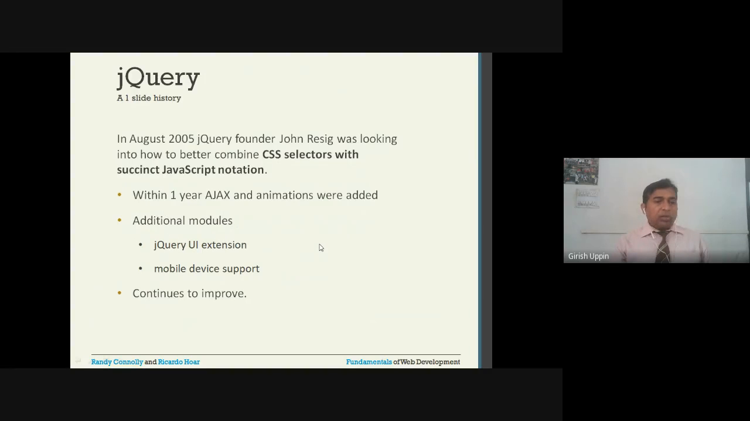jQuery, history of jQuery. In August 2005, jQuery founder John Resig was looking into how to better combine CSS selectors with succinct JavaScript notations. So he is the founder of jQuery. He was looking at how CSS selectors can be used with JavaScript notations. Within 1 year, Ajax and animations were added.